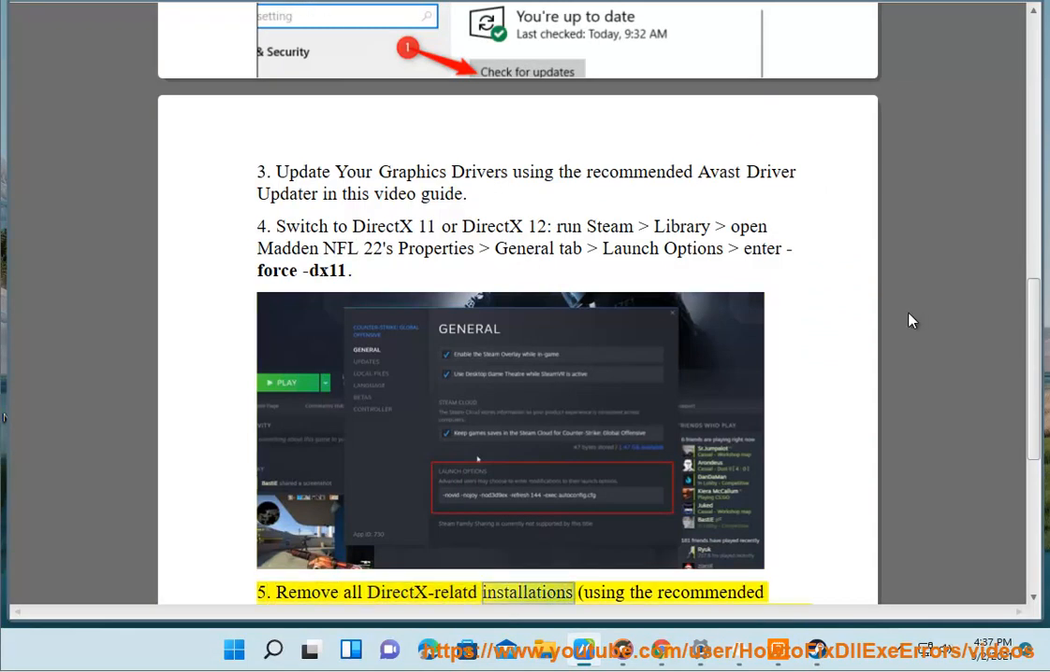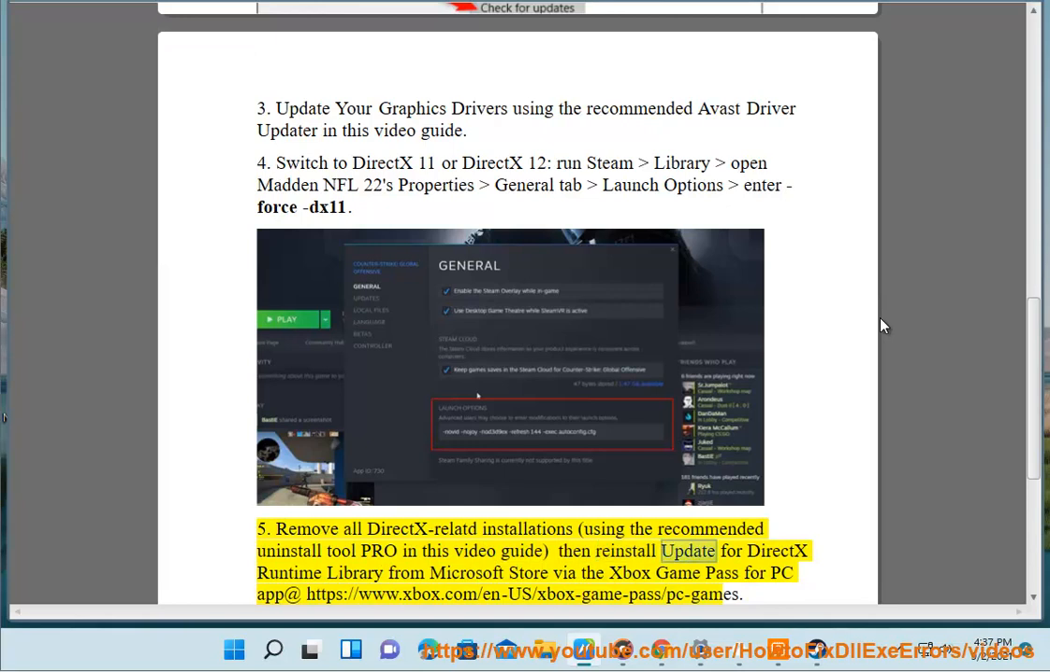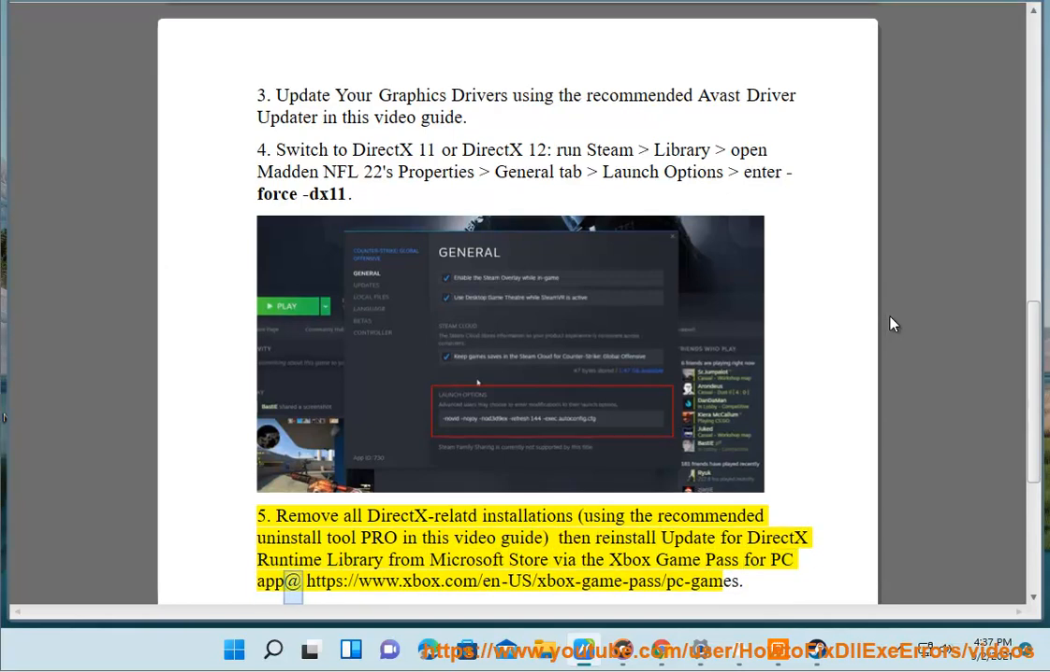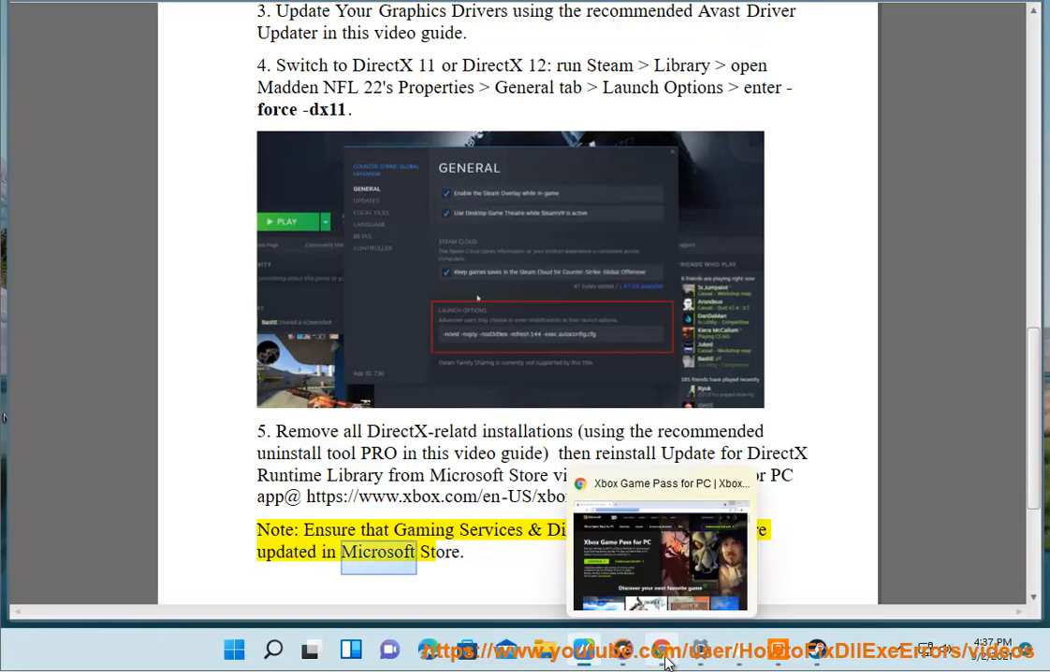5. Remove all DirectX related installations, using the recommended Uninstall Tool Pro in this video guide, then reinstall update for DirectX Runtime Library from Microsoft Store via the Xbox Game Pass for PC app at https://www.xbox.com/en-us/xbox-game-pass/pc-games. Note, ensure that Gaming Services and DirectX Runtime Library are updated in Microsoft Store.